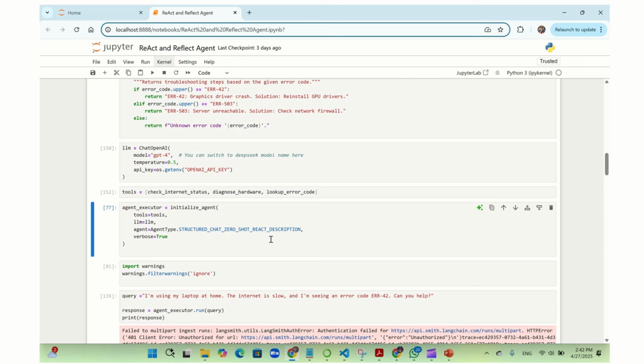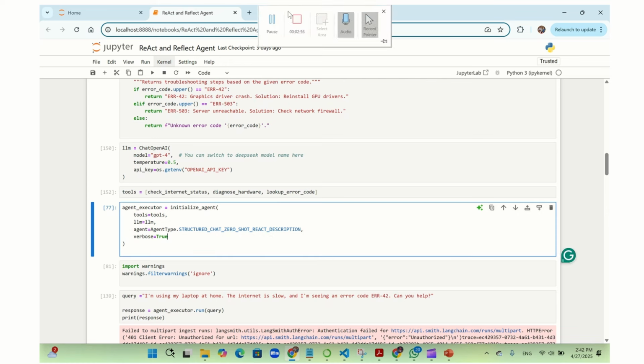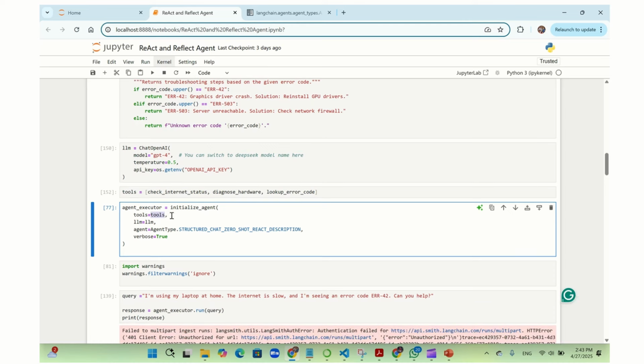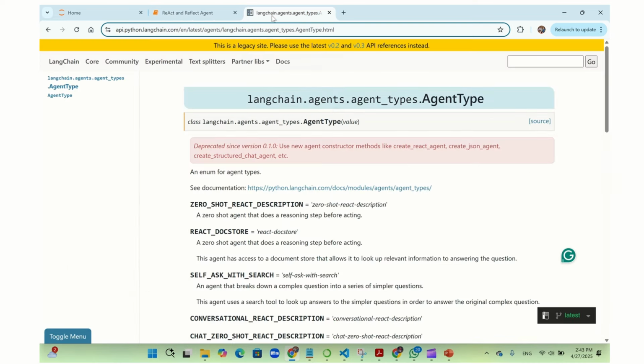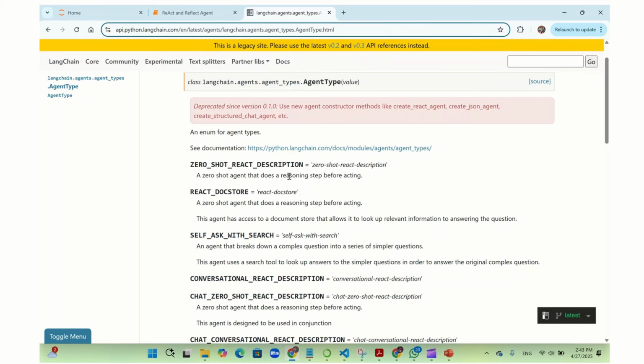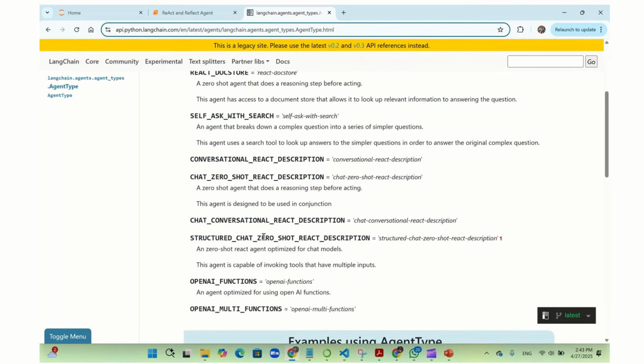And now I'm initializing this agent. You can see that we have initialized this agent by calling initialize agent. What tools am I passing? I'm passing the tools that are declared over here, and then I'm passing the LLM, and then I'm saying it is a structured chat zero-shot react description agent type. LangChain has got multiple agent types. You can refer to which agent types you can pass over here depending upon your use case. In this case, I am passing this, which means it is a React agent.